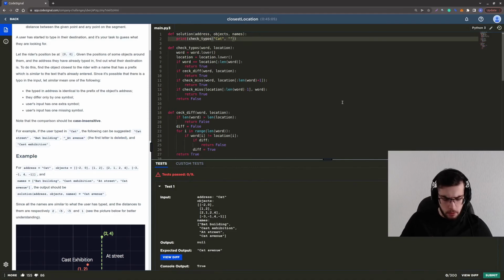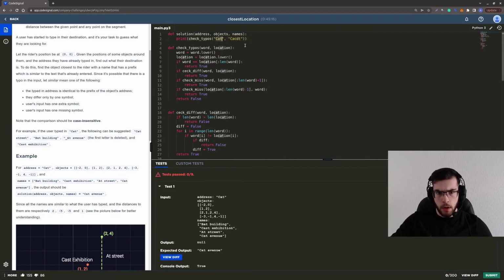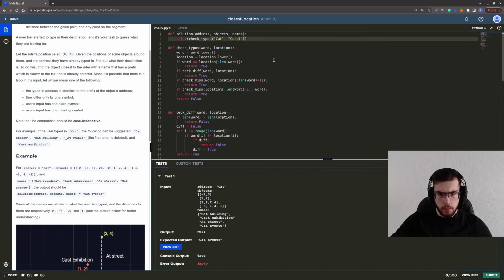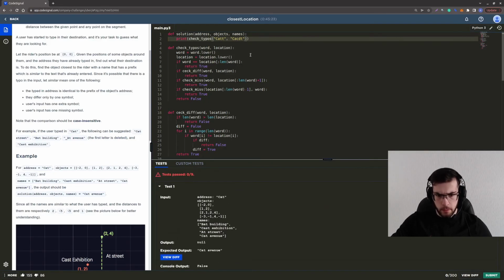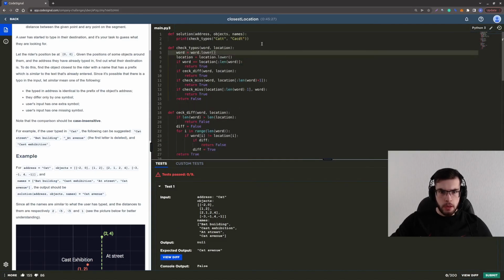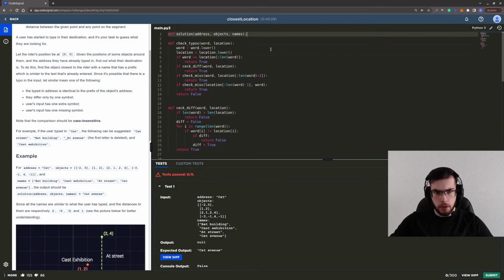For example, cat. We have, yeah, this case. We have one different character. It will be true as well. But if we place t here, we should get false. Yeah, get false for this one. So looks like this part of the problem is solved by this function check typos.